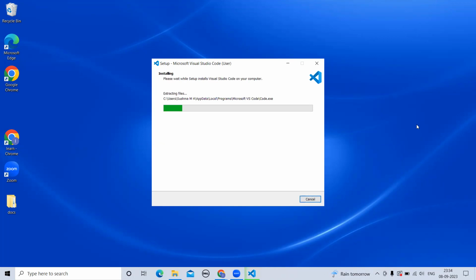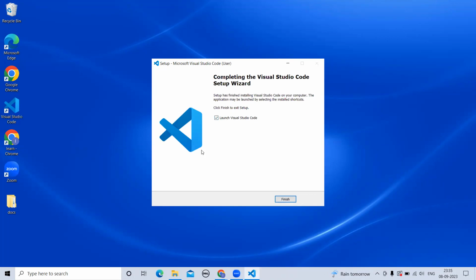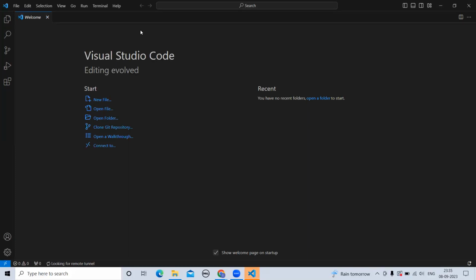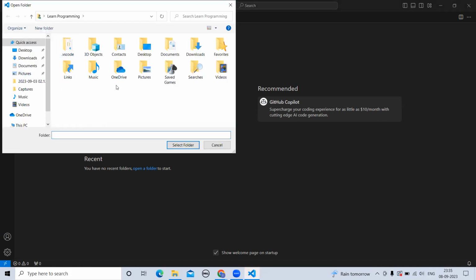So here you can see that VS Code is installing. Okay, it's installed. And then if we click finish, it will launch the Visual Studio Code. Okay, so this is Visual Studio Code. Here we can open a folder. For example, let me create one folder here. I'll just create some C programming folder here. Then all you have to do is just select this folder.